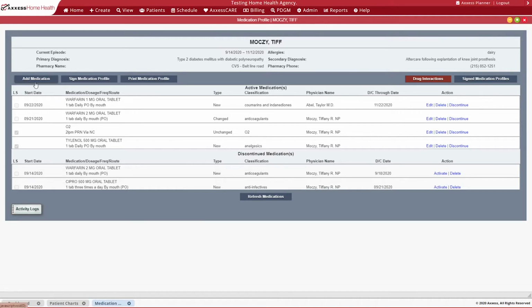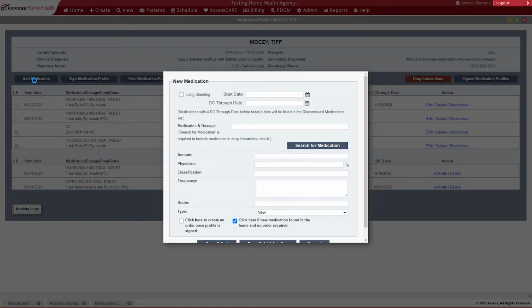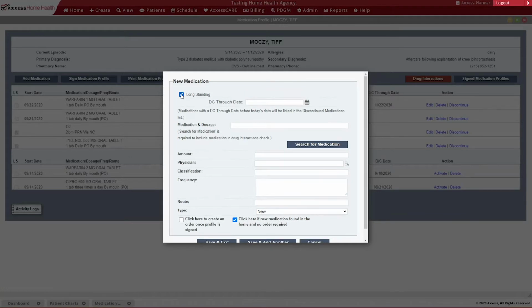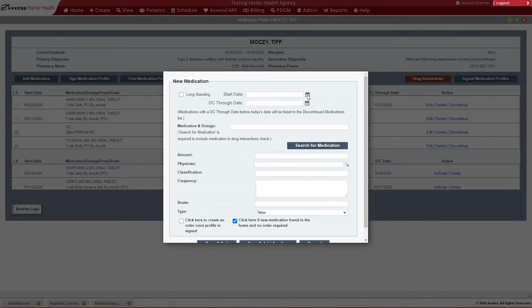To add a medication, you'll select Add Medication. You can then choose between long-standing or a start date. If you choose long-standing, that start date will go away. If I go through and choose, let's put today, this DC date you should only add if there's a finite date that you're going to discontinue that medication. So typically for like antibiotics or something that's for a specific amount of days.